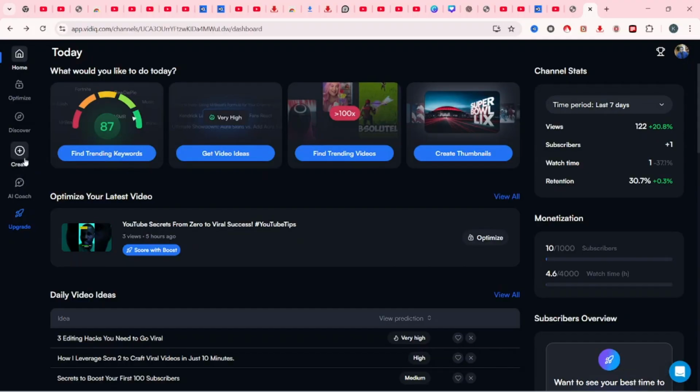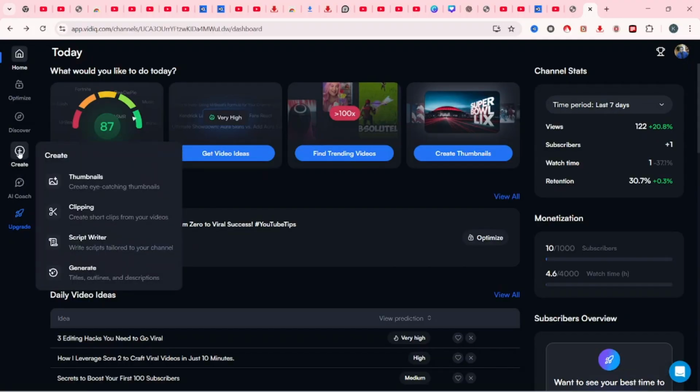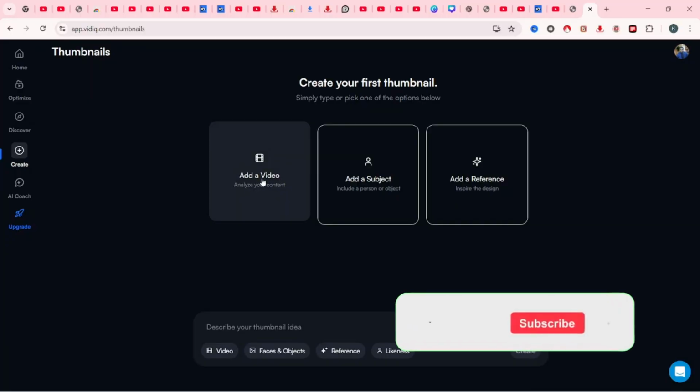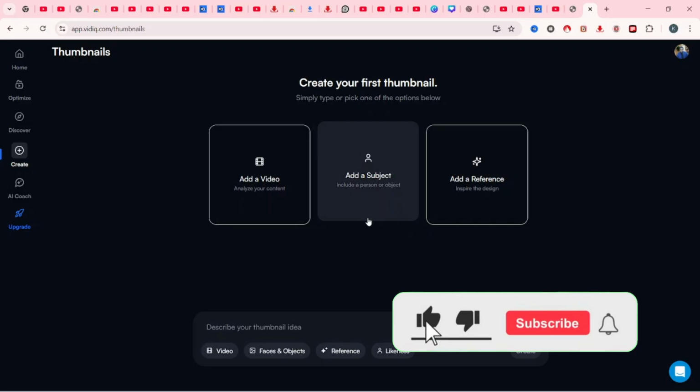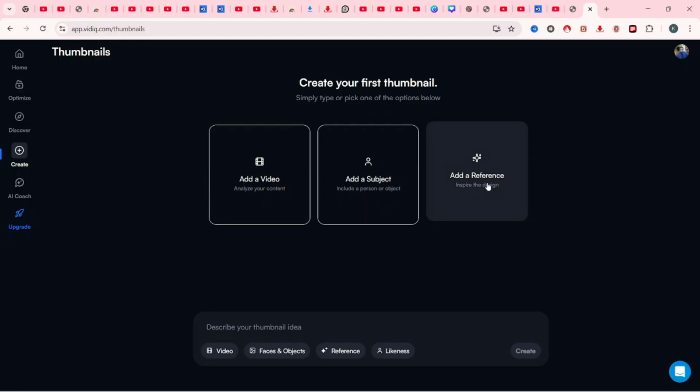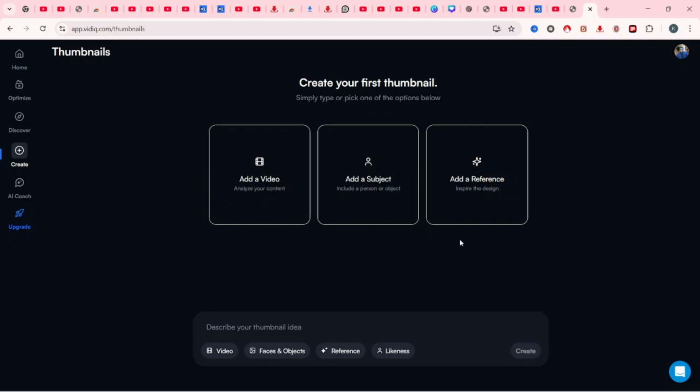So we'll come to our target of today. If you come on create, you see here thumbnail. It says create eye-catchy thumbnail. So we'll just click on it. So it will bring us on this interface. The first thing they show here is add a video. You can add your video, and here you can also add a subject. You can add a person to the design, and then you see here add a reference. This one is for you to add something that can inspire the design.